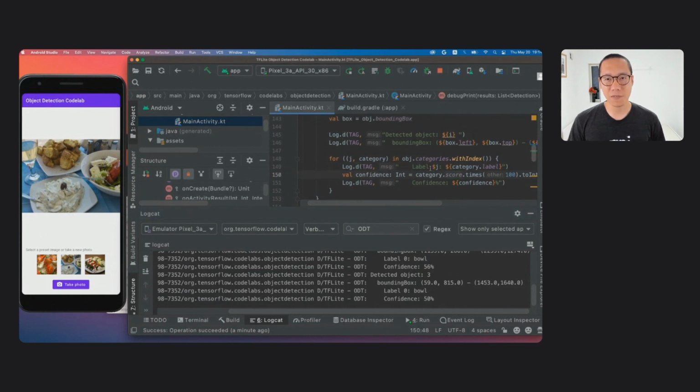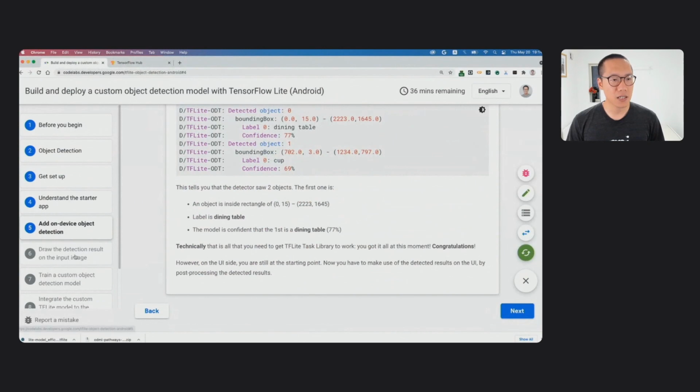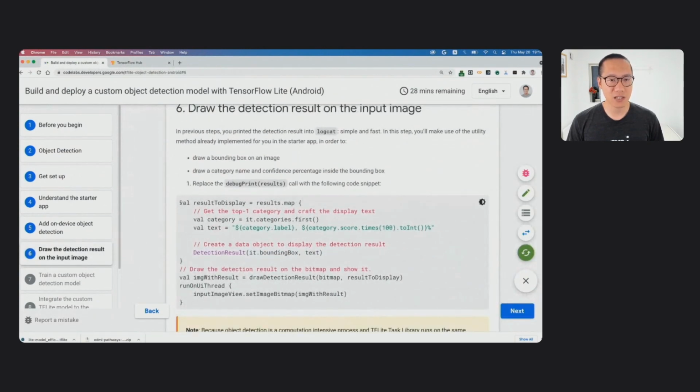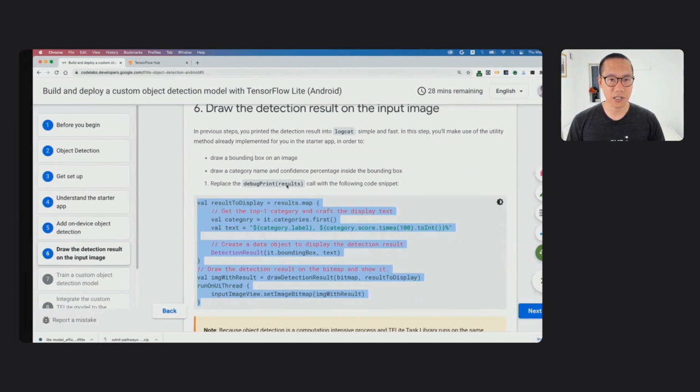And let's go one step further. Go back to the CodeLab and go to step 6, and we will update our app so that instead of writing the detection result to logcat, it will draw it on top of the input image. And copy this code from step 6 over to replace the debug print code that we had earlier.